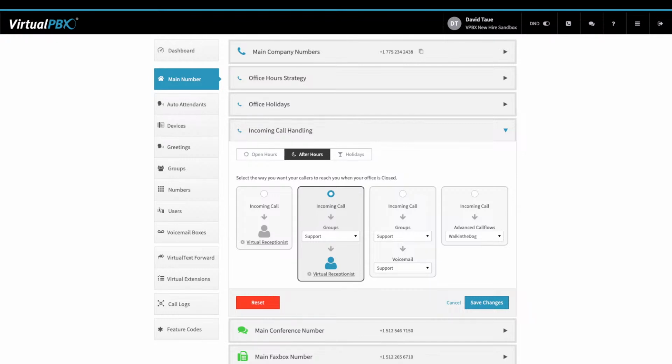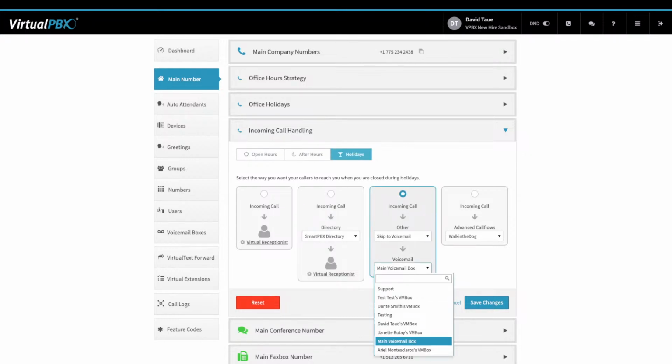And then for holidays, I'm using this third option. This first pull down is something on your system: users, groups, media file, phone, etc. I chose the other option, which is just skip the voicemail. And the second pull down, choose a voicemail box on the system.